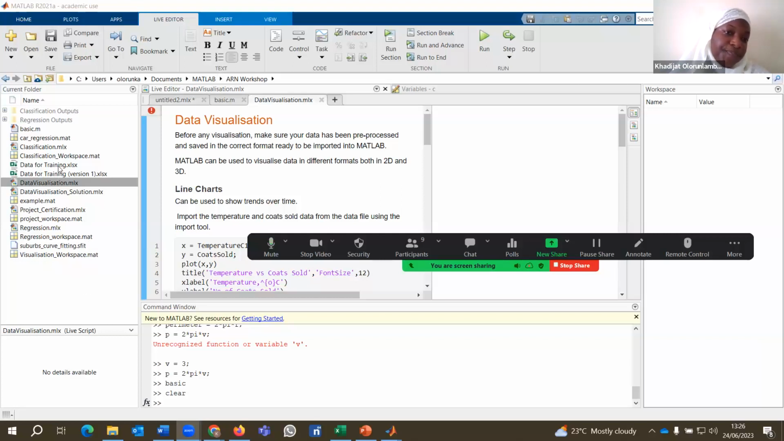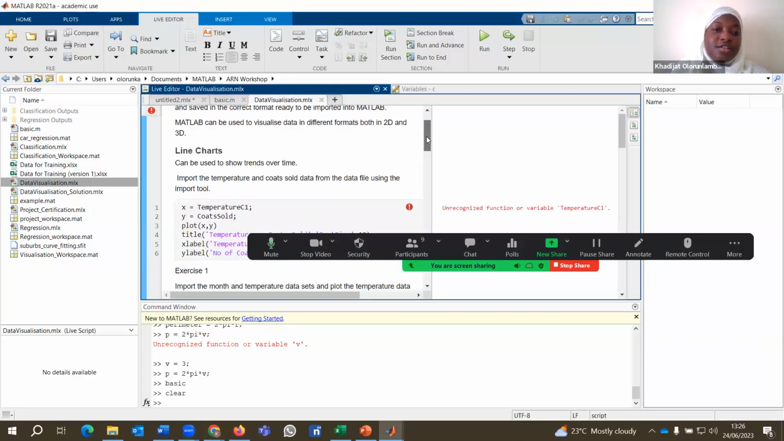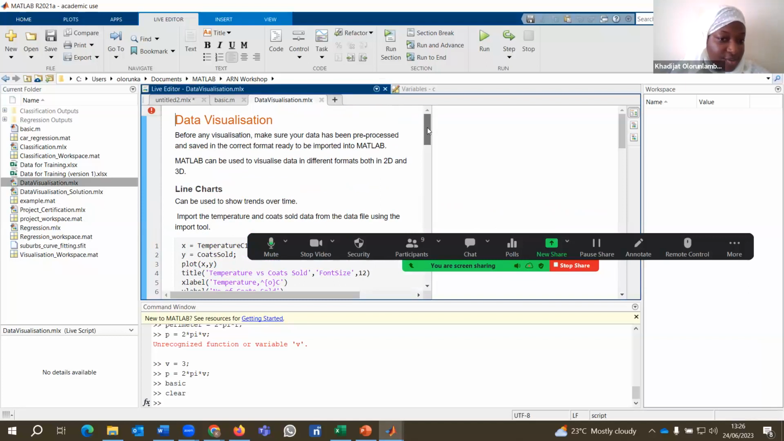The first thing I said is that we want to start by looking at using line charts to visualize data. You can use it to visualize data in different formats, both in 2D and 3D. For today's purpose, we're going to do everything in 2D. For anyone that wants to do more, you can do further research yourself and learn to use it for more things as you go along. But just the basics to get you started.